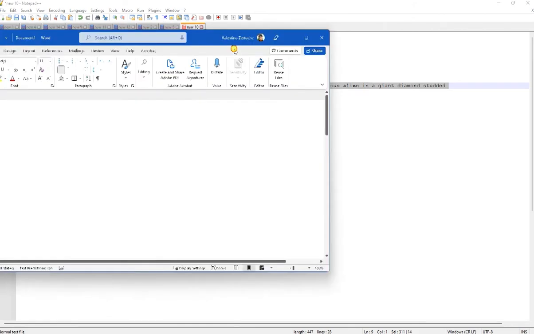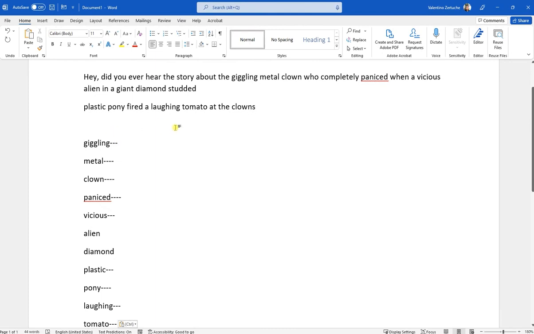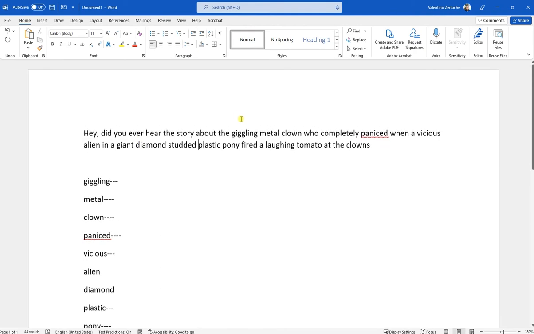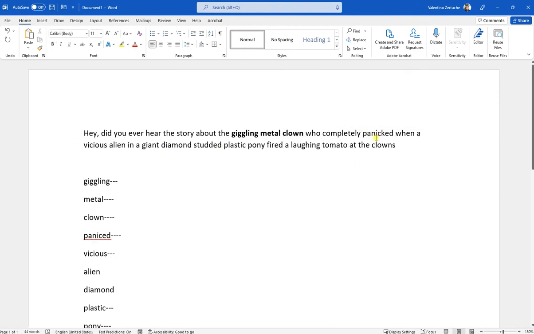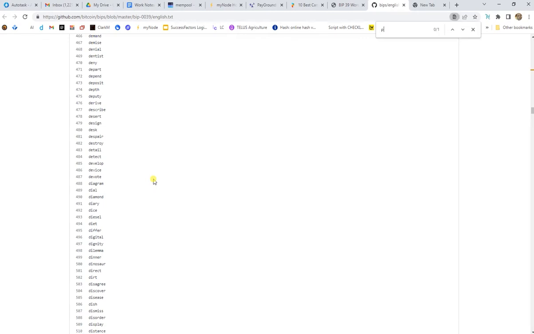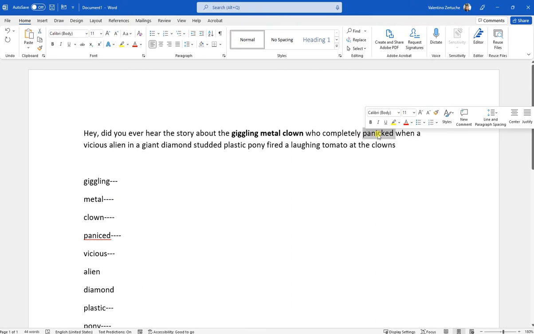So again, when you first write these down, it's best to just kind of bold the main words, because you're not even familiar with what's what. Giggling, metal, clown. Now, remember, it doesn't matter that you change the ending. Like, the actual word in the dictionary, once again, was panic, not panicked. But that's fine, all right? And I'll tell you why it's fine, and I'll show you in a second.